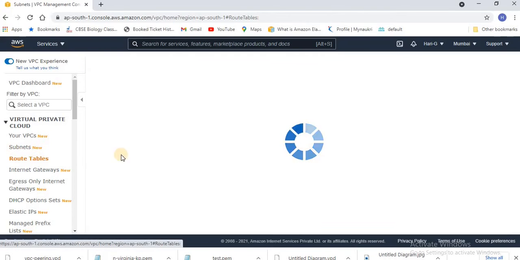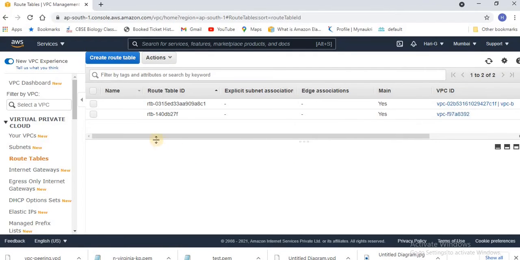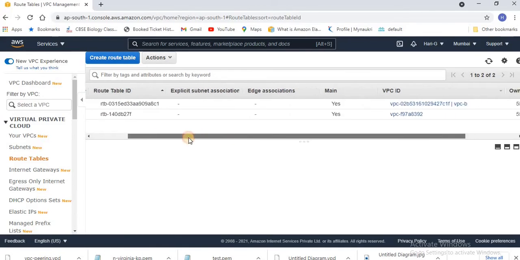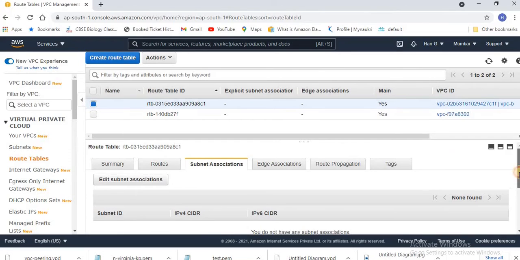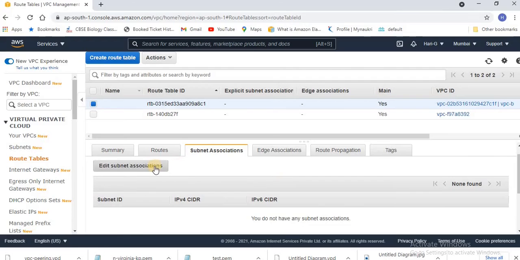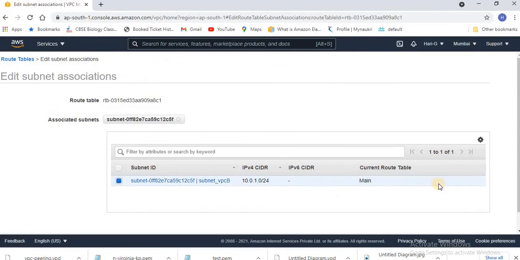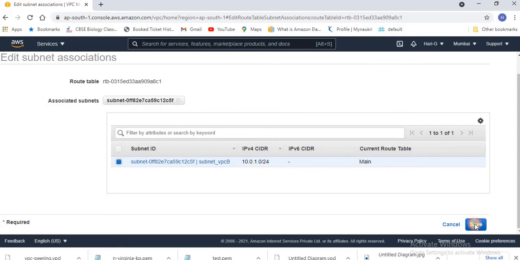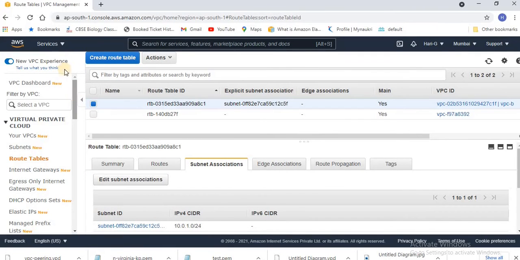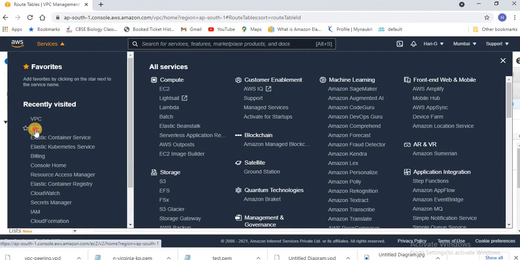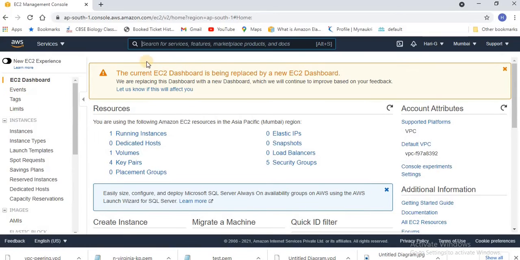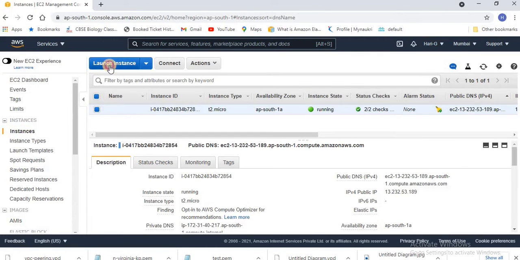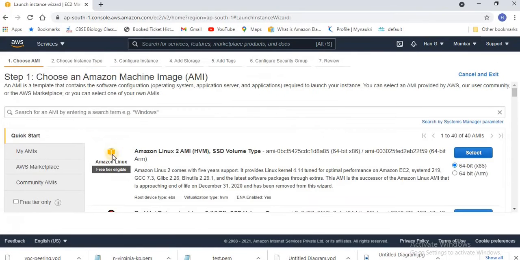Now let's go to the routing table and associate the subnet. So we have a routing table here for this VPC B, and let's associate this subnet to it, add it, and associate this. So now I'm going to launch one EC2 instance under this newly created VPC. So now let's go to the instance and launch a new one under this.